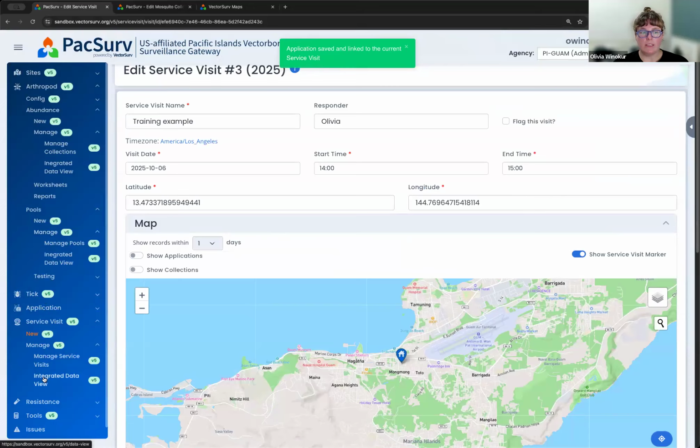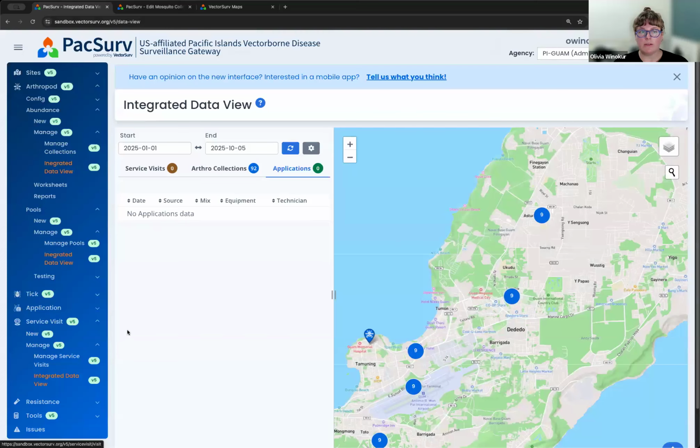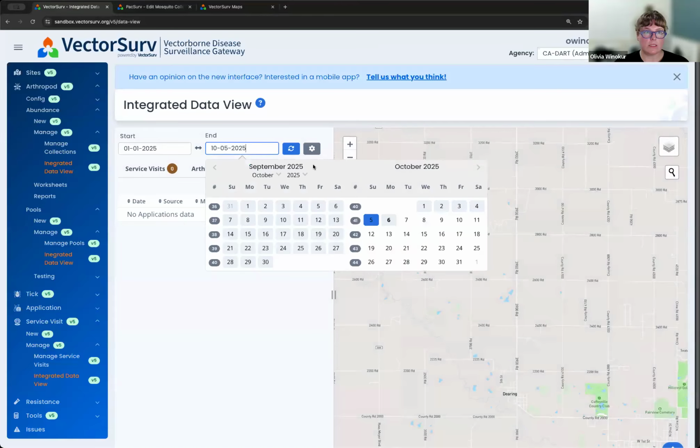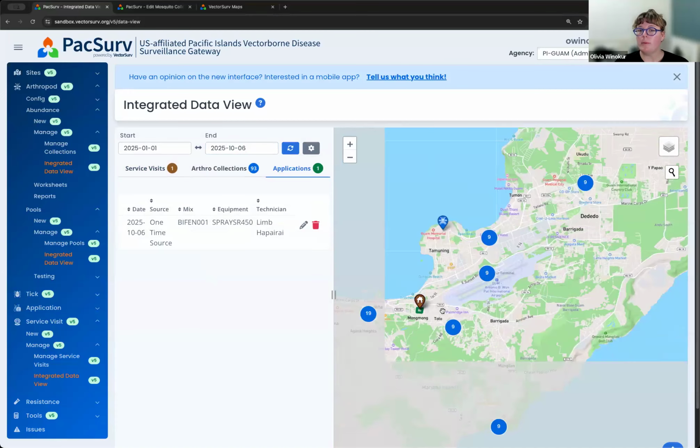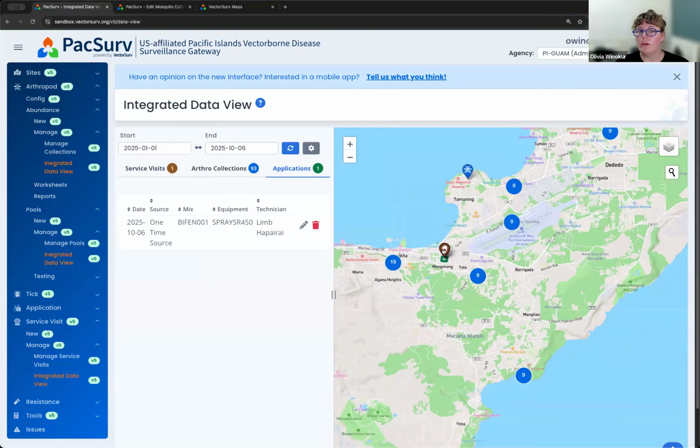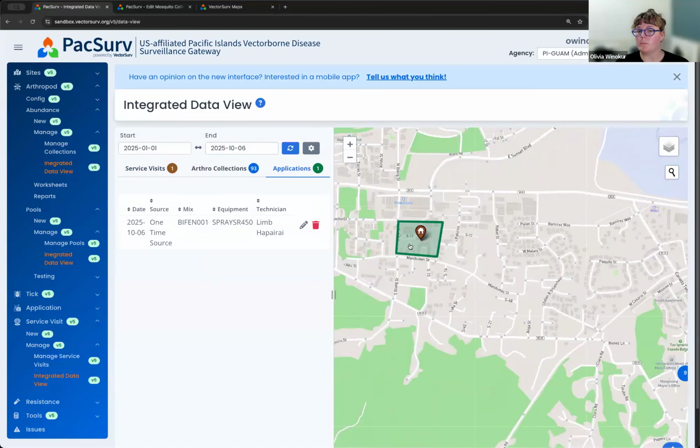Let's go back to that integrated data view. And now on our integrated data view, it should show, oops, oh, it's because I did it yesterday too. Now it shows on our integrated data view that I've done one service visit and I've also done one application. The thing that's really nice about this map is that it's always going to show those service visits as little brown houses, as well as applications in the area that we sprayed. So I can click on those and see when I did that service visit, what I sprayed, and how big the area was that I sprayed.